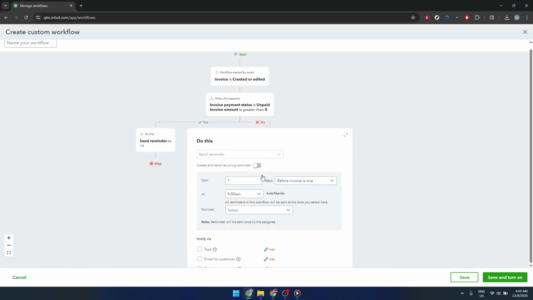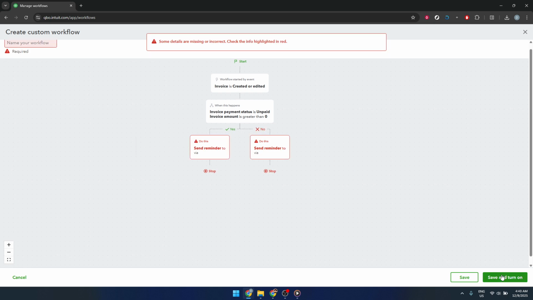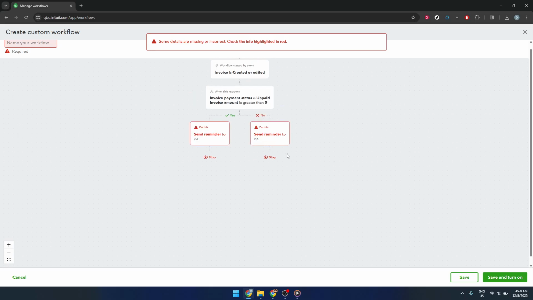Once everything looks good, you're ready to turn the workflow on. Choose the option to save and activate it. After it's turned on, you'll see it listed in your Workflows area, often under something like a My Workflows tab. From there, you can monitor it, make adjustments over time, or turn it off if your process changes.